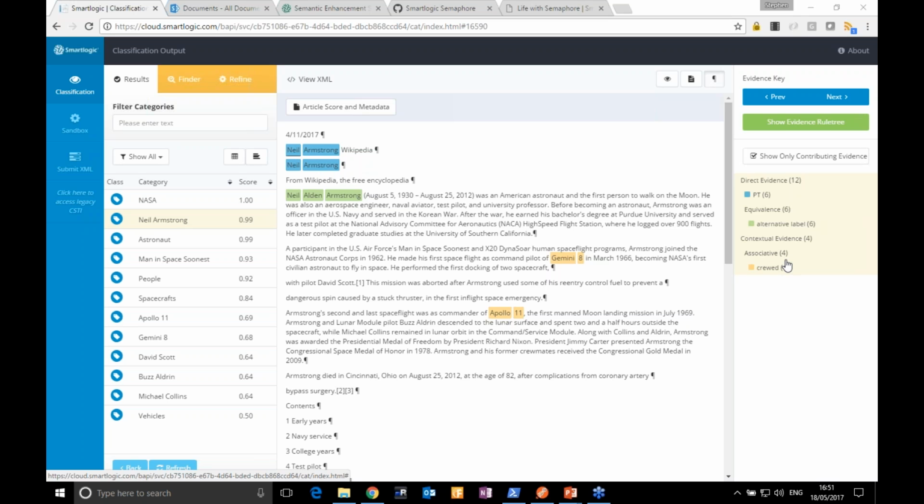So you can trace a lot of this information all the way back to the concepts, from the classification results to what's been published, all the way back to the model itself.